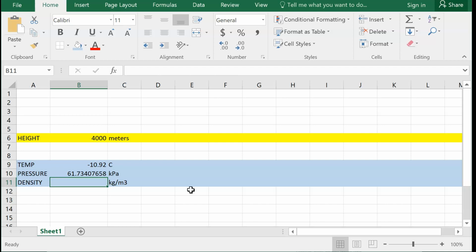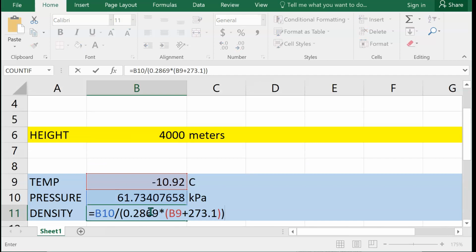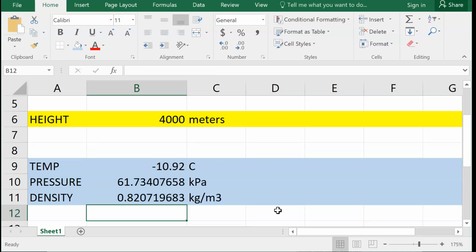All right, so the next one is the density. For density, we have to use temperature and pressure. So let's look at what that would look like if we plug those in. Okay, I zoomed in a little bit. So here's our calculation. We are taking B10 divided by everything in these parentheses. And we use the number from the formula times the temperature plus 273.1. So we are converting Celsius back to Kelvin for this calculation. And that should give us our density of the air. And we put that in and we get this number here.